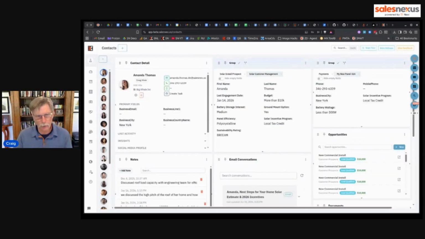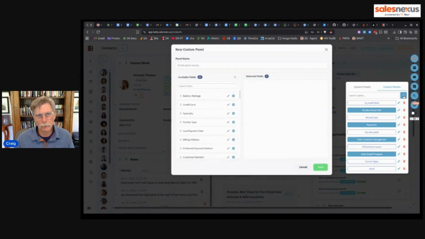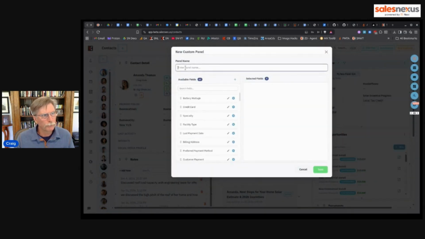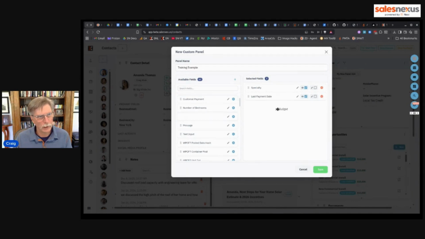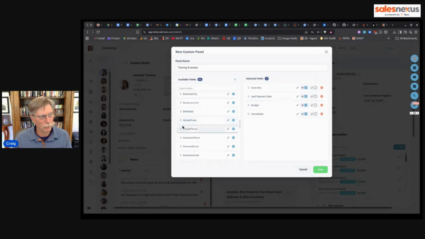Okay, let's do a quick overview on setting up a custom panel. Let's just do one from scratch. I would go to panels and click on custom panels here, and then click plus and give it a name. And then here, I just select any fields that I want to have show up in there. Doesn't matter what kind of fields they are or who created them or anything. If they're in your account, then you can drag them over.